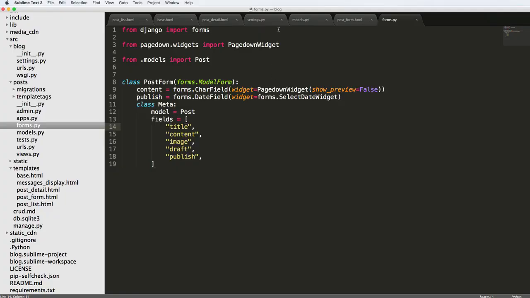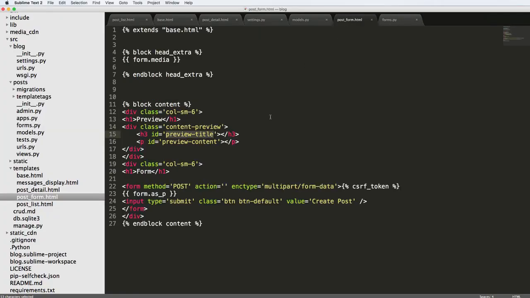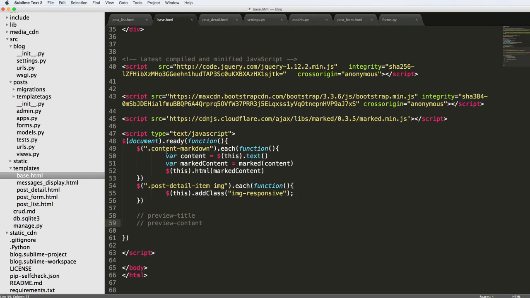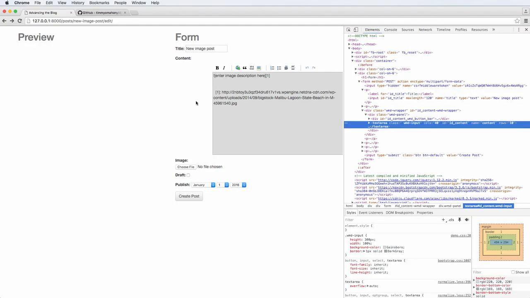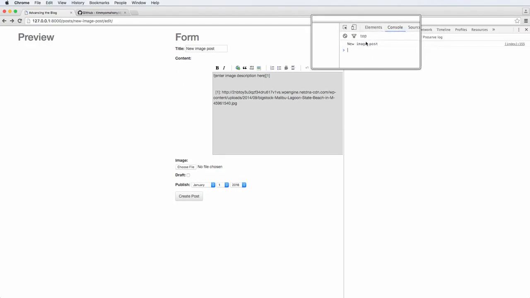So since we have now the actual sources, we can use those sources as a selector. So using the selector, we use $, hash because it's an ID. So we'll do ID underscore title, and we'll just get the value of that. And I'm going to set it to a variable of title value equals to that. And let's just console log that. So console log the title value. And if I refresh in here and go into console, I now see new image post.